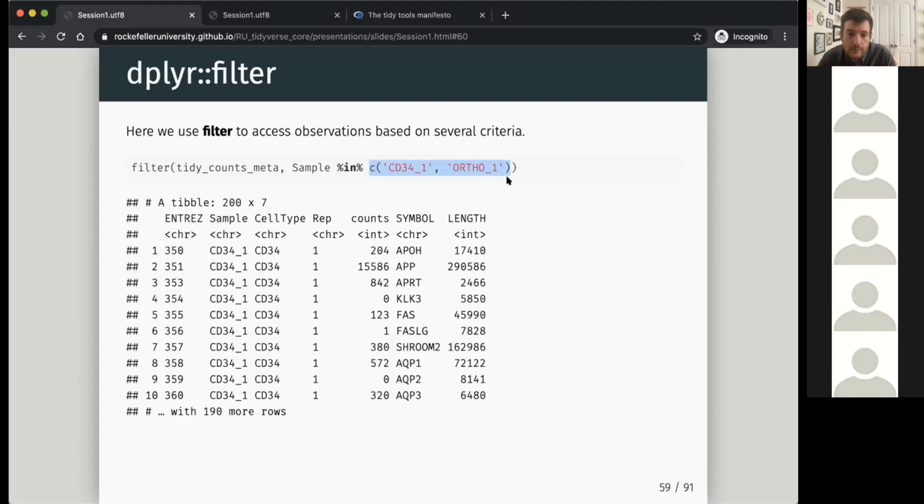And again, what I haven't spelt out, but you may have noticed, is that when you're doing this, you don't actually have to directly say, I want to look in tidy counts meta sample. As long as it knows you're working in the tidy counts meta data frame, the sample name, it can infer that that is from here. So you don't have to spell this out also in the second part of the argument. It knows what columns are available to it.